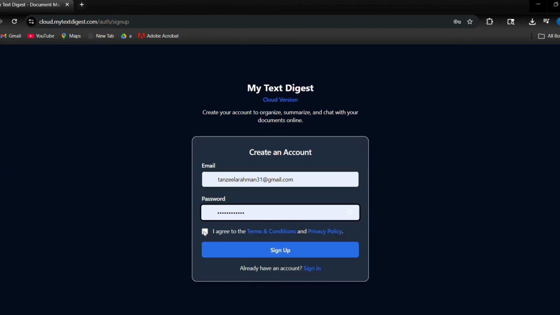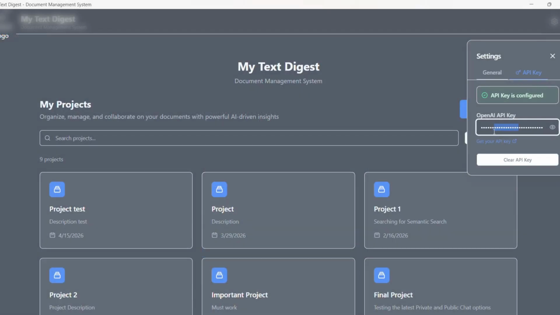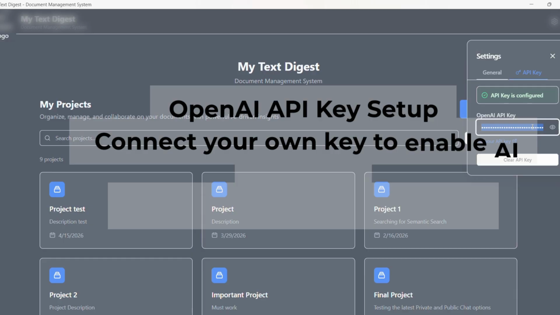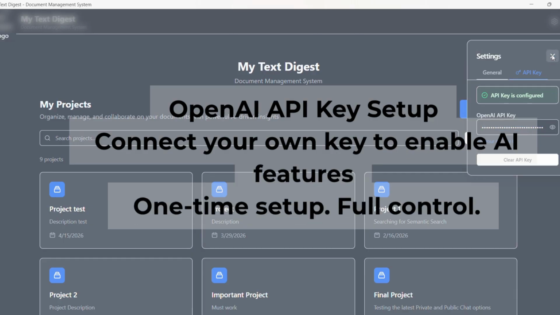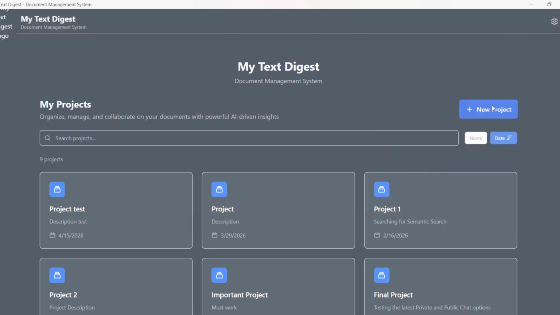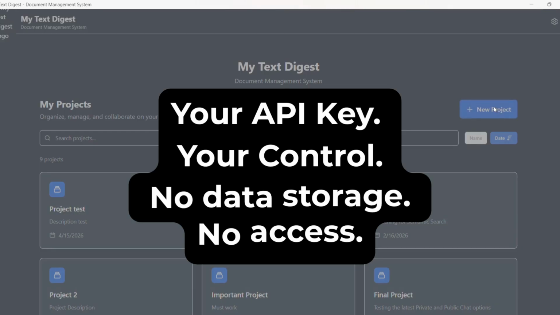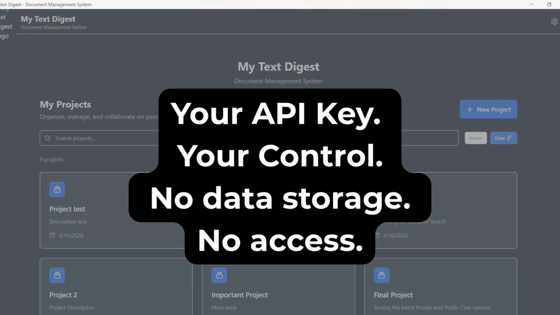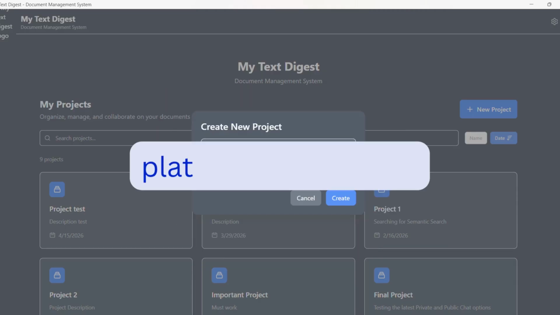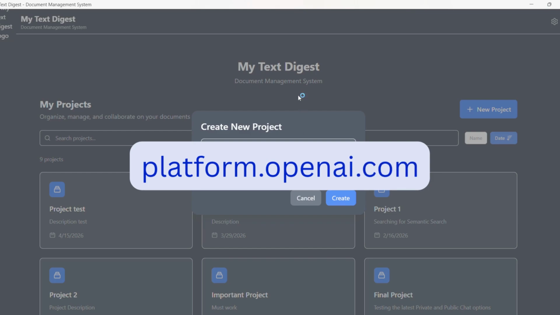Once you're in, there's just one quick setup step: adding your OpenAI API key. Think of it like bringing your own engine. It powers all the AI features while keeping you in full control of usage. Your documents and conversations go directly between you and OpenAI. We don't store or access your data. You can get your API key from platform.openai.com, paste it once, and you're ready to go.